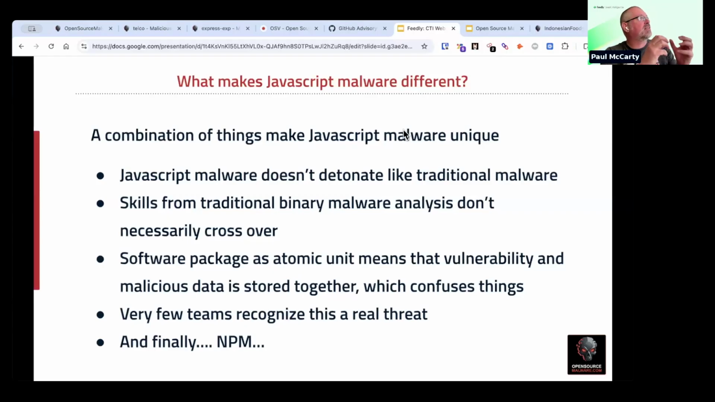And so it's not just that the package itself has this bad payload, it's that it comes with this beautiful package.json that will deploy it for the bad guy. And that's built into NPM, right? And it's just crazy. And frankly, there's not a lot of teams that realize this is a true threat, and there's not a lot of visibility, which we were talking about a second ago.